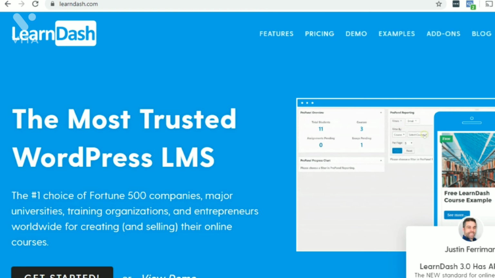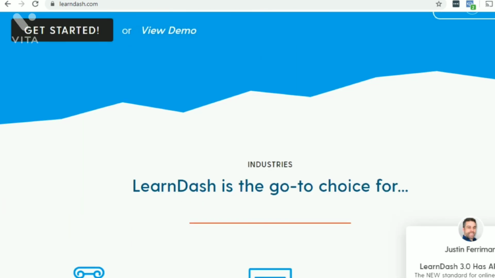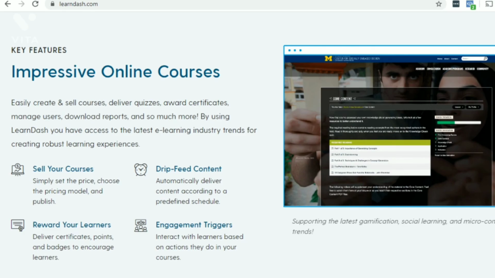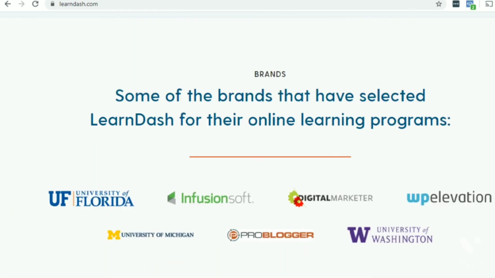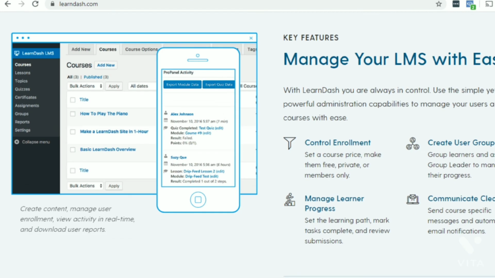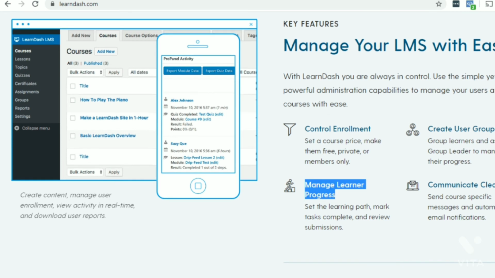So LearnDash.com is a learning management system. This allows you to create your courses and utilize some reward triggers and engagement triggers. There's stuff built into LearnDash that you could utilize if you just wanted to stick with that. Now, if you wanted to move to the next step, you could add more gamification. As you can see, in terms of building courses, it's really easy. And one of the key features is it manages learner progress.